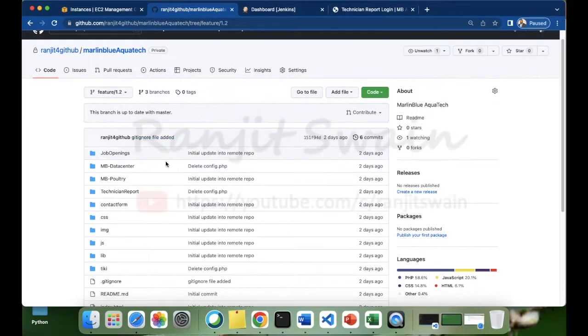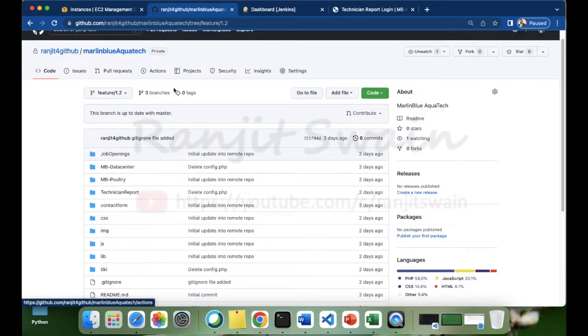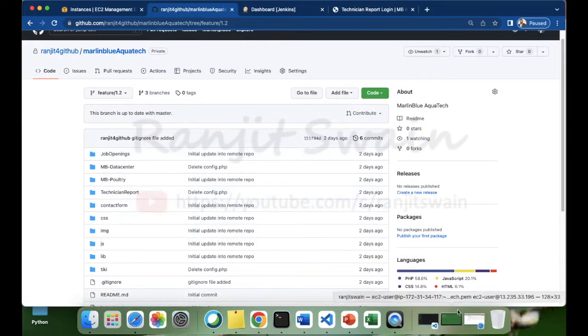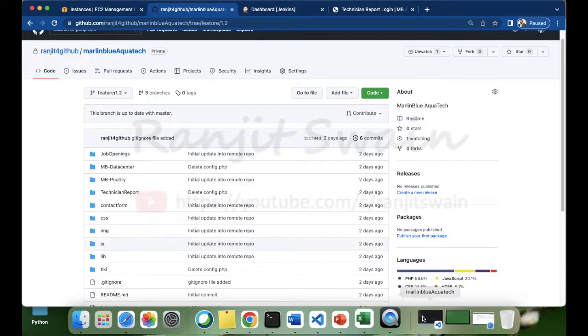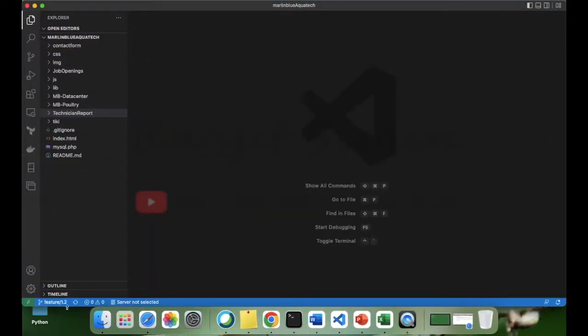So what I need is to add a Jenkinsfile into the parent folder of this project. I already have cloned this repository to my local machine, and you can see here I have this feature 1.2 already cloned, and I'm using the VS Code editor to edit the code. So let's start writing the Jenkinsfile. In the parent folder I'm going to create a new file named Jenkinsfile.